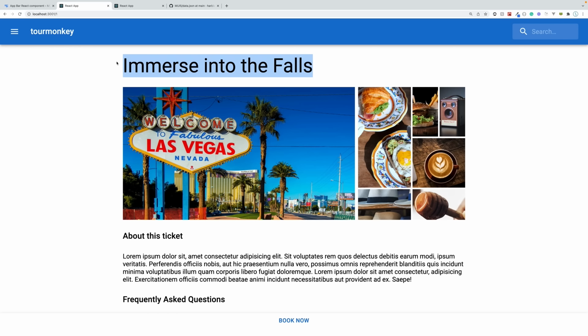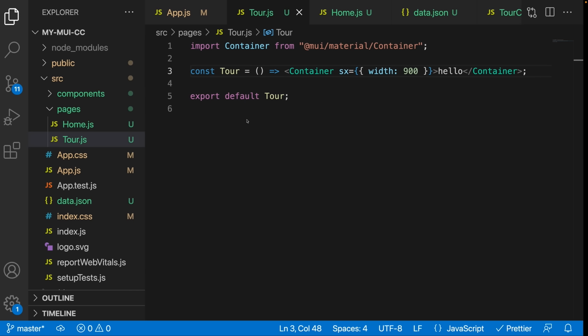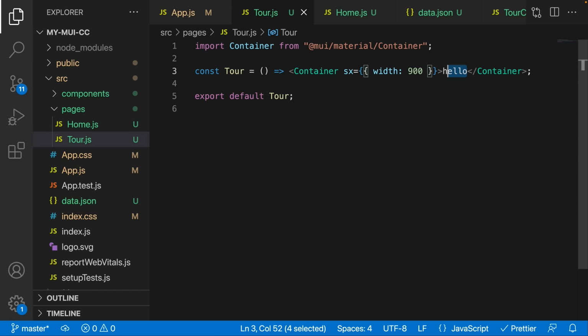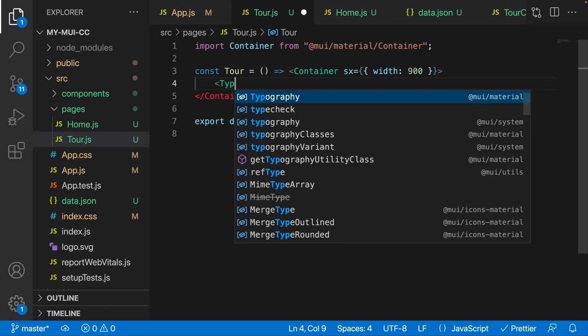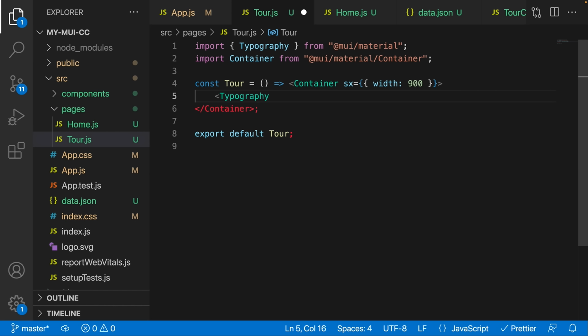So the first thing that we need is this typography, "Immersed into the falls," which kind of makes no sense at this point because we're showing Las Vegas pictures, but whatever. So let's go over here and add a typography component. So we're going to say typography, and inside of this typography, let's just say something about Las Vegas. I don't know. You know, explore the world.